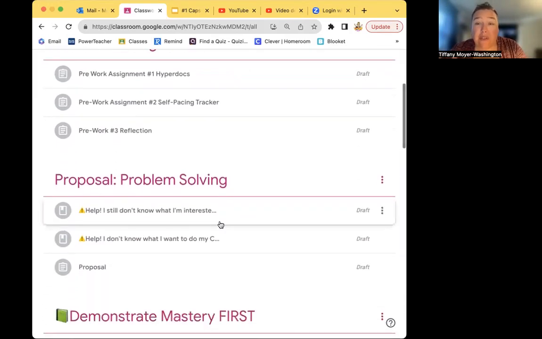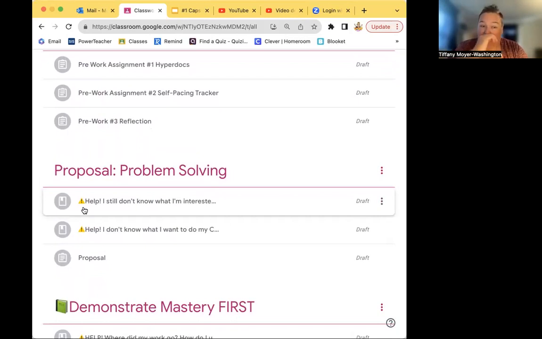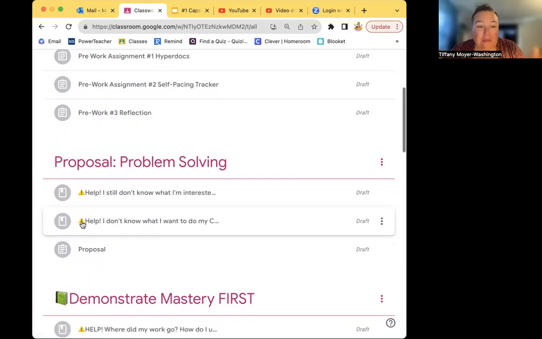After the pre-work, well, you got to do a proposal. What are you doing your capstone on? So you have a couple different options. You can just start writing right away, or you can click on these little things that have the yellow yield sign, and they'll help you out. They'll give you some ideas. They'll maybe send you to a quiz or something to learn about yourself. So maybe you could start there.